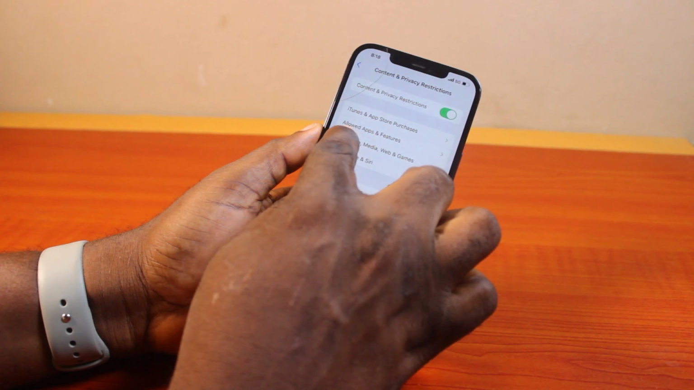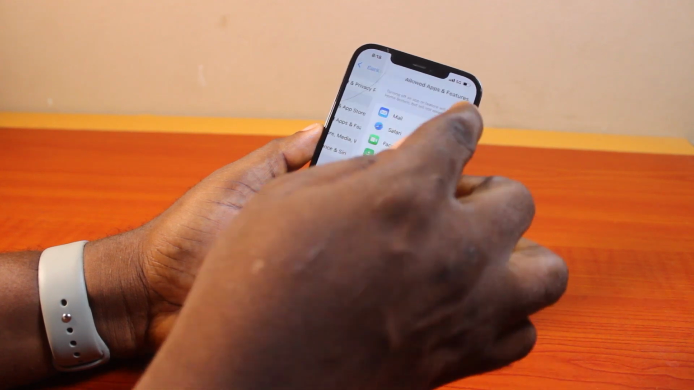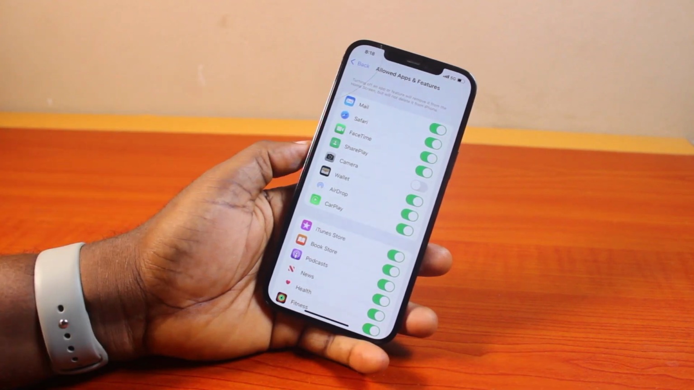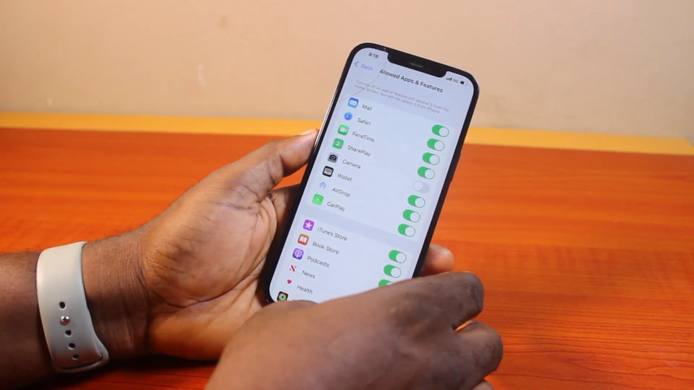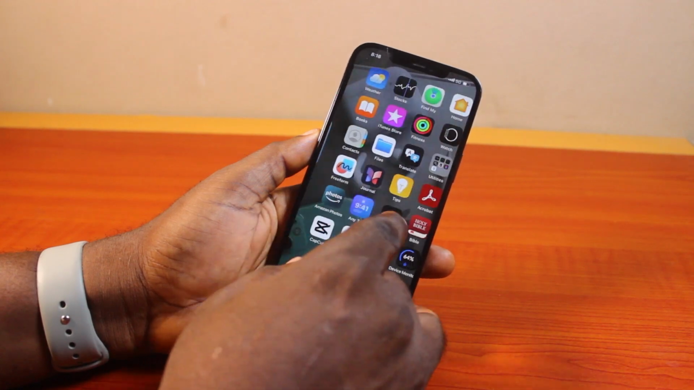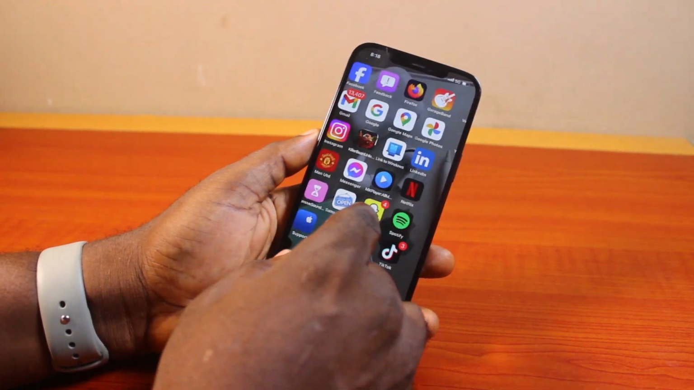Go ahead and tap allow apps and features. Under allow apps and features, you see the camera app disabled. So if the camera app is disabled here, you'll not be able to use the camera on your iPhone, and the camera will be removed from the home screen, app library, as well as the iPhone lock screen.